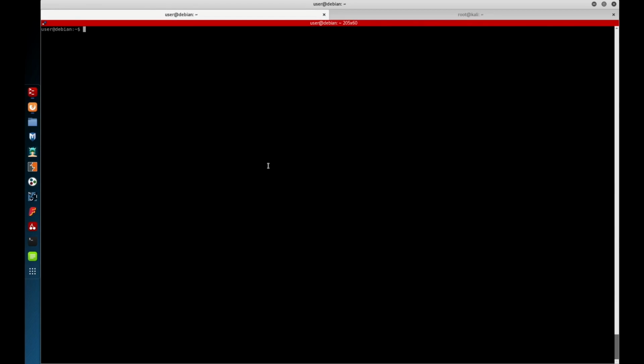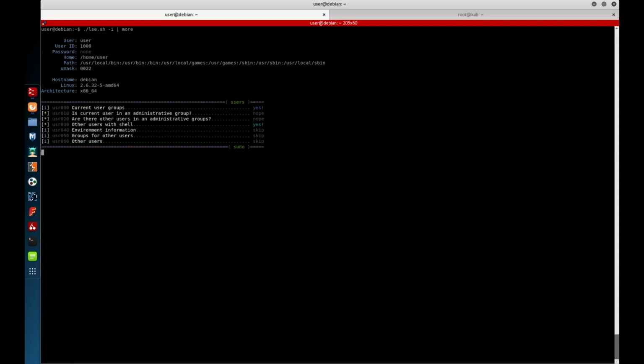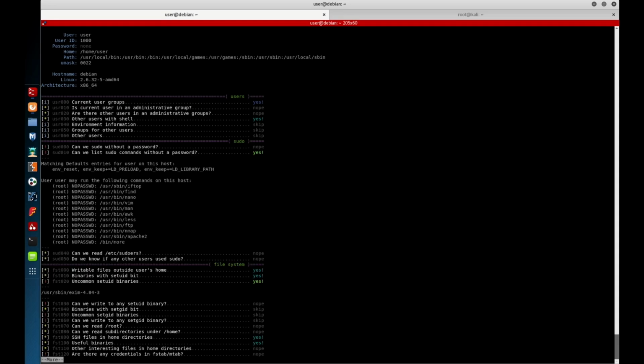Let's run the Linux Smart Enumeration script. In the results, we can see that there is an uncommon setuid binary, which is for the exim mail transfer agent. Exim is somewhat notorious for having security vulnerabilities, so it is always worth looking into for privilege escalation.